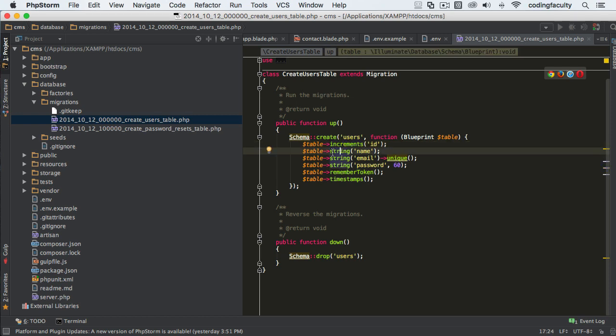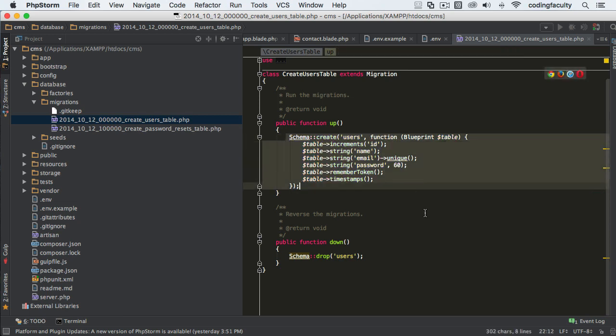The next method is a string method, which is going to give us a varchar of a column name. Then there is another varchar here, email, and this has to be unique. So we got this unique function here after it. Then the password limited to 60 characters, and we have even a remember token column and a timestamp column. Now you can read more about this on the Laravel website. Just look up schema information, and you're gonna find it. Or migration values or something like that, and you're gonna find this.